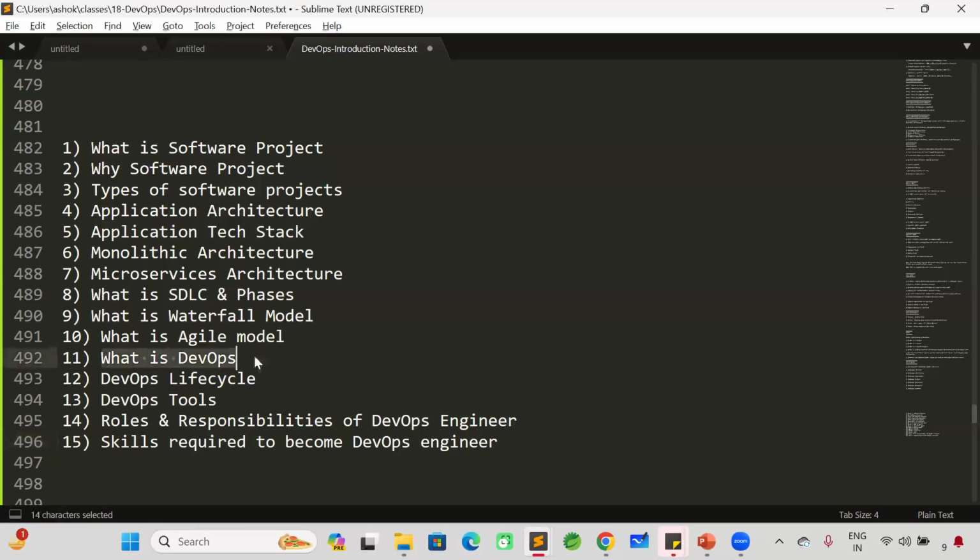What is DevOps? Why do we need to go for DevOps? DevOps means development plus operations, which is used to speed up the application delivery process with its lifecycle of 7 C's: continuous planning, continuous coding, continuous integration, continuous testing, continuous deployment, continuous monitoring, continuous feedback. So that is the DevOps lifecycle.